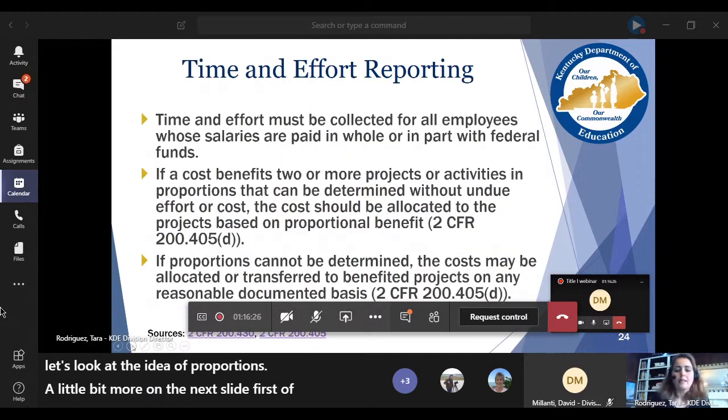First of all, time and effort has to be collected for all employees whose salaries are paid in whole or in part with federal funds. And in this case, we're specifically talking about Title I. It's required for employees, not contractors. The way you document time and effort is different for those who are paid 100% with federal funds and those who are partly paid with Title I funds. And we'll revisit that topic a little later with some more specifics.